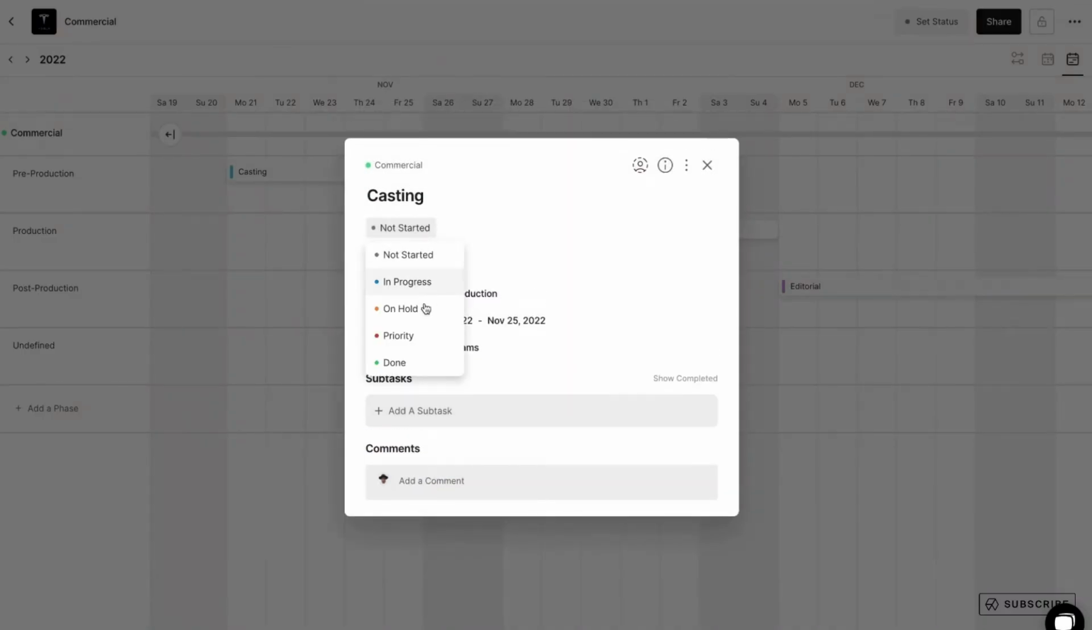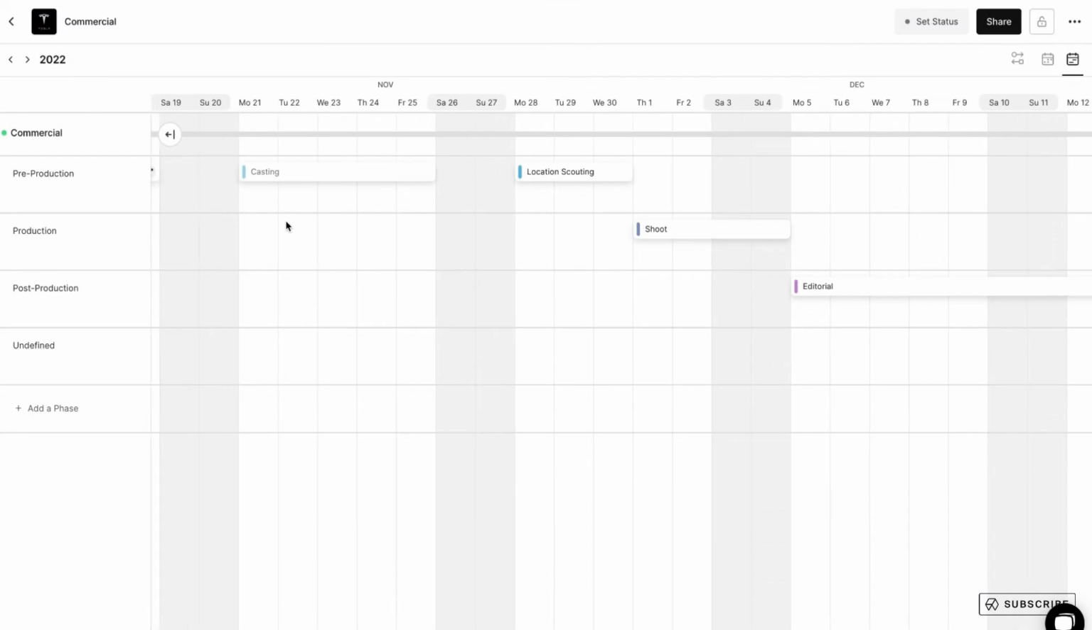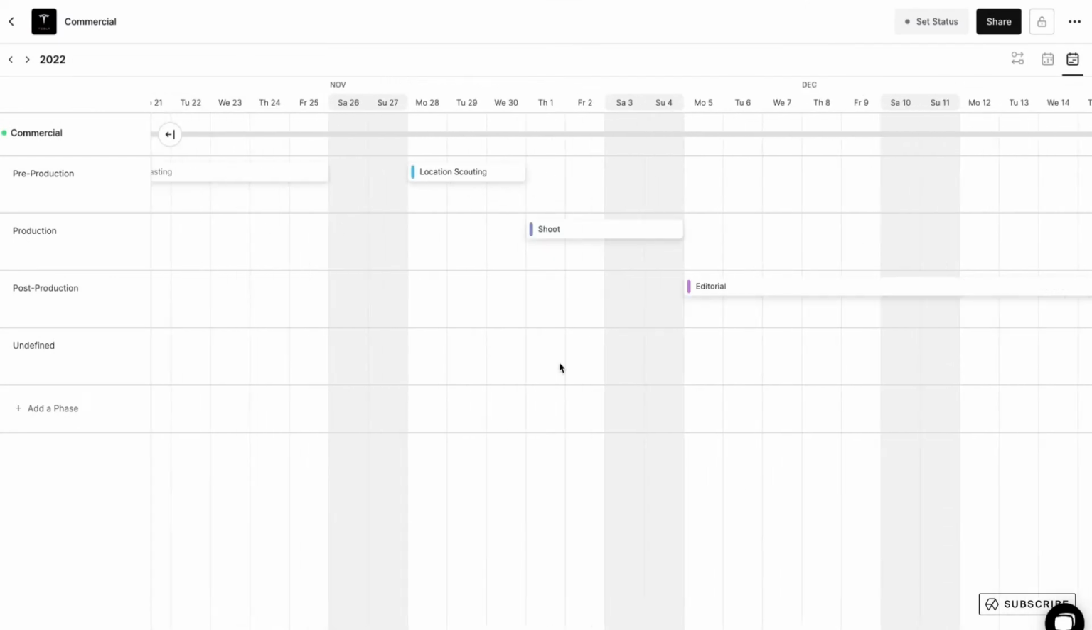You can mark whether it's in progress, on hold, priority, or done. Marking it as done is not only going to tag it as done, but on the calendar, you'll see it slightly grayed out. Finally, let's talk about task dependencies.